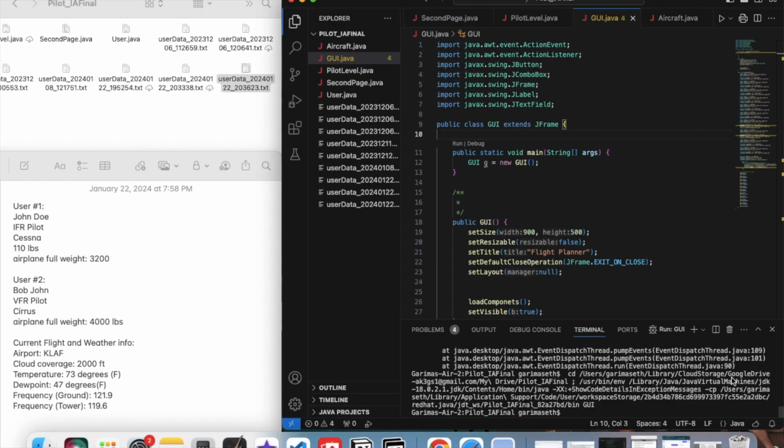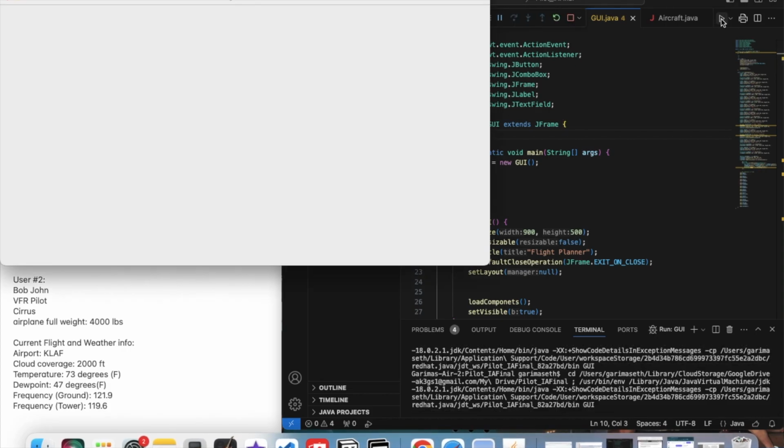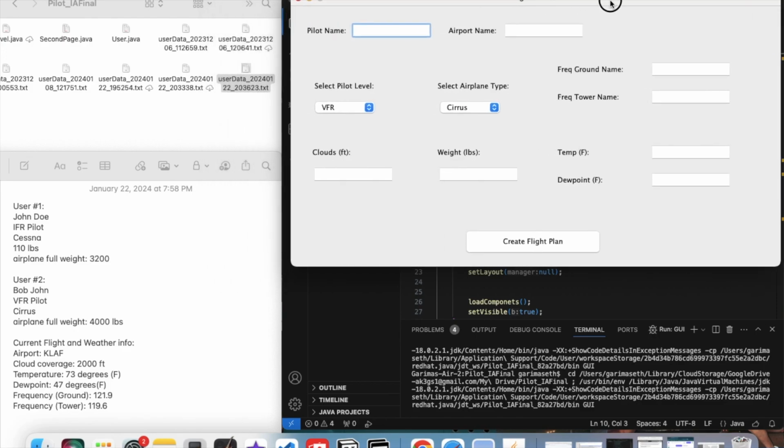Today I'm going to be talking about the pilot flight planner for my client's flying club. To begin, we're going to go into VS Code and run the program since it's housed here. And this is the first page that pops up.